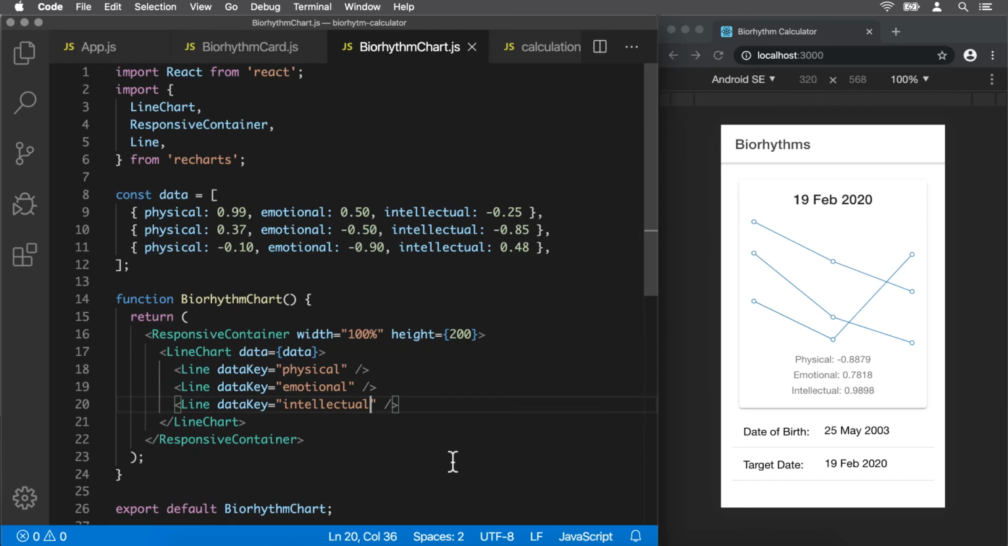However, it's not easy to tell which line is which, because they all have the same color. So let's add some styling. We can set the stroke attribute with a color to use for this line. Let's use green for physical, red for the emotional line, and intellectual will be blue. Let's see how it looks now. That's a lot better. So this is good progress. We have 3 lines for our 3 biorhythms.